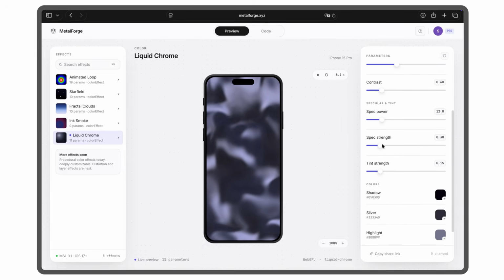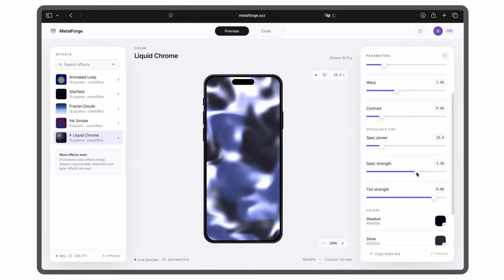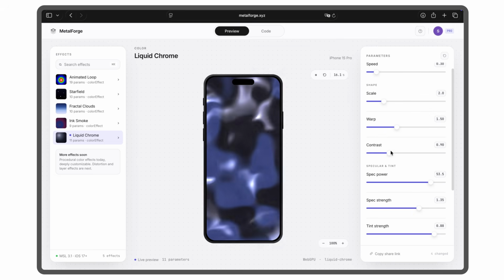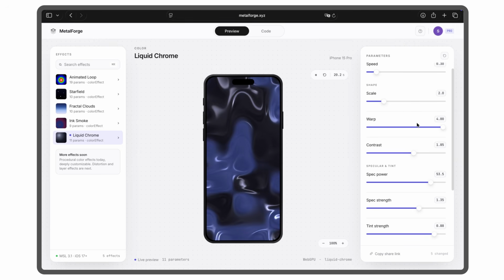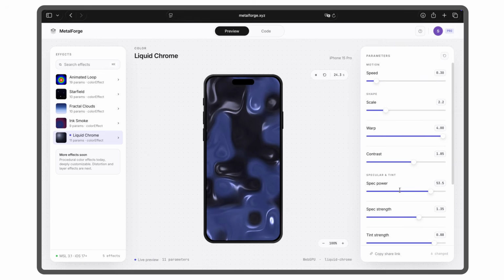I built Metal Forge because, honestly, I don't know how to use metal shaders at all. Every shader effect I've shipped, I made by asking Claude Code to write the code for me. That works until I want to tweak something, a color, the speed, the shape. Then I'm back asking Claude again, and again.